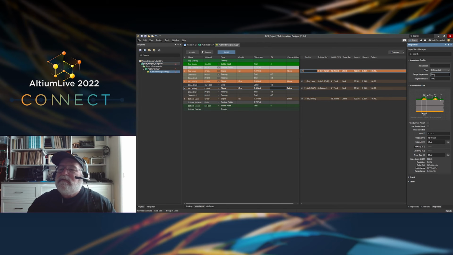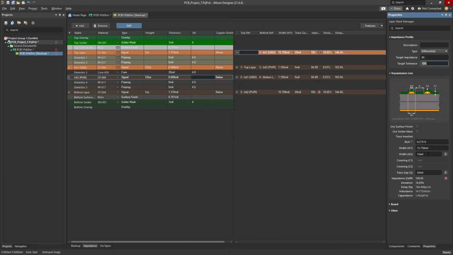ohms. So I come over here, maybe I'm doing a PCI Express Gen 3 for an Intel board, and so here is 85 ohms as the target impedance. I'm going to stick with a 15 mil wide trace, and I don't want an etch back, so that's going to be 0. I want this to be 15. Here we go. So I got that 0, I got 15.